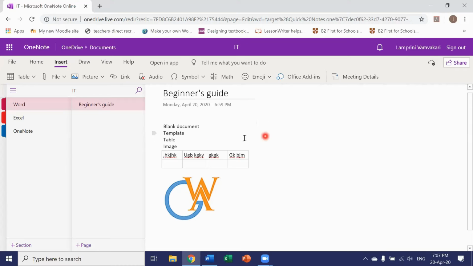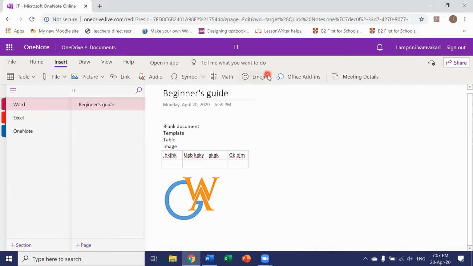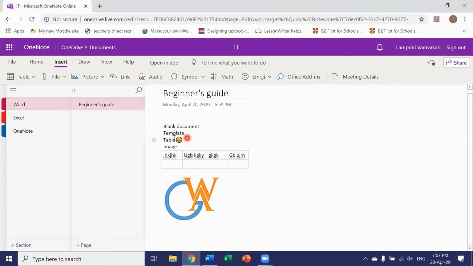For maths teachers or students, from the Math tab, write your equation in ink or type it using the keyboard, select it, tap the Math button, and you have your math equation. You can insert emojis.